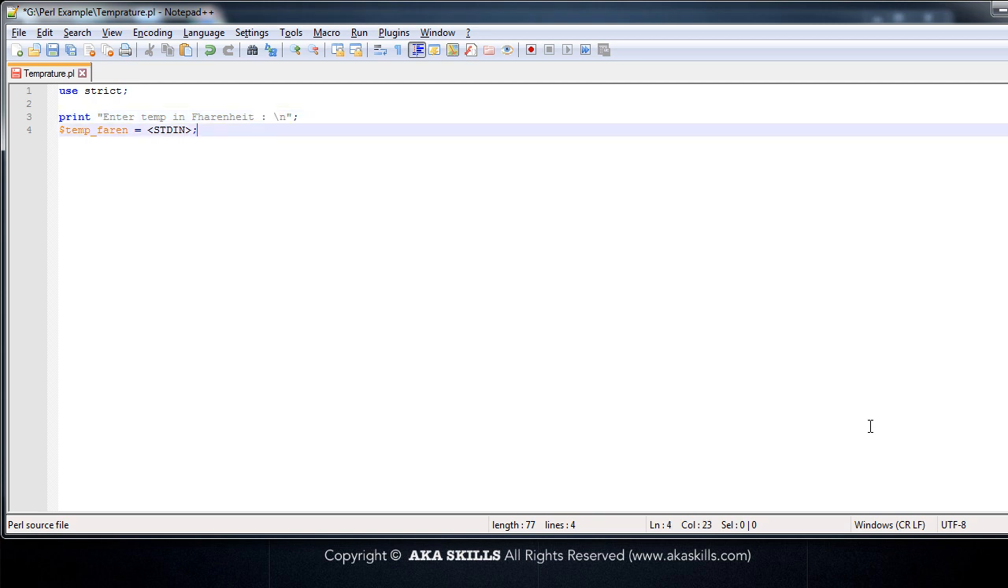The interesting thing is this value could be anything. It can be an integer, it can be a floating point number. So we have not defined our scalar variable saying it's an integer, it's a string, it's a float. It will take the value that you will enter. So let's move ahead now.